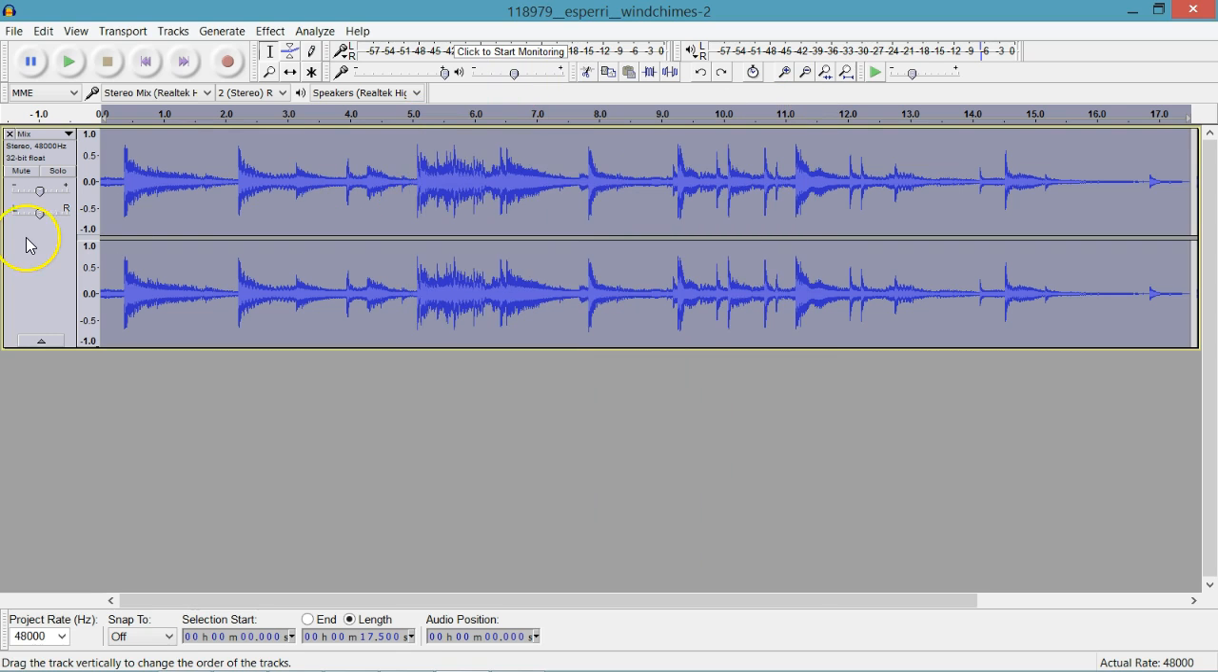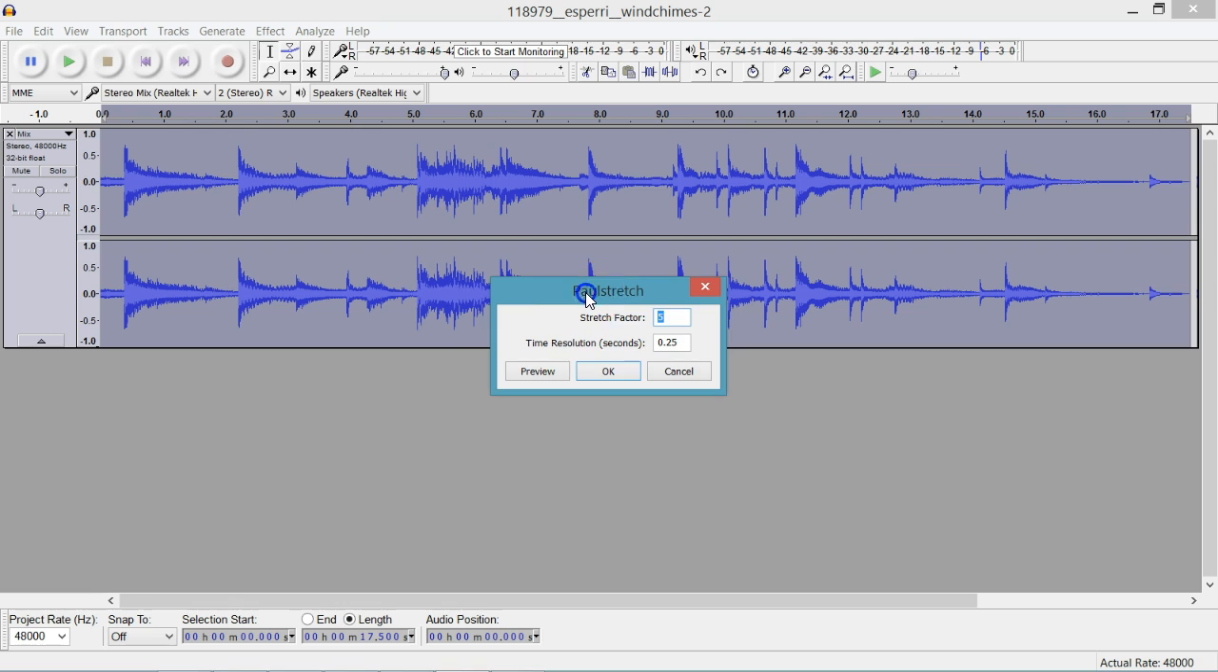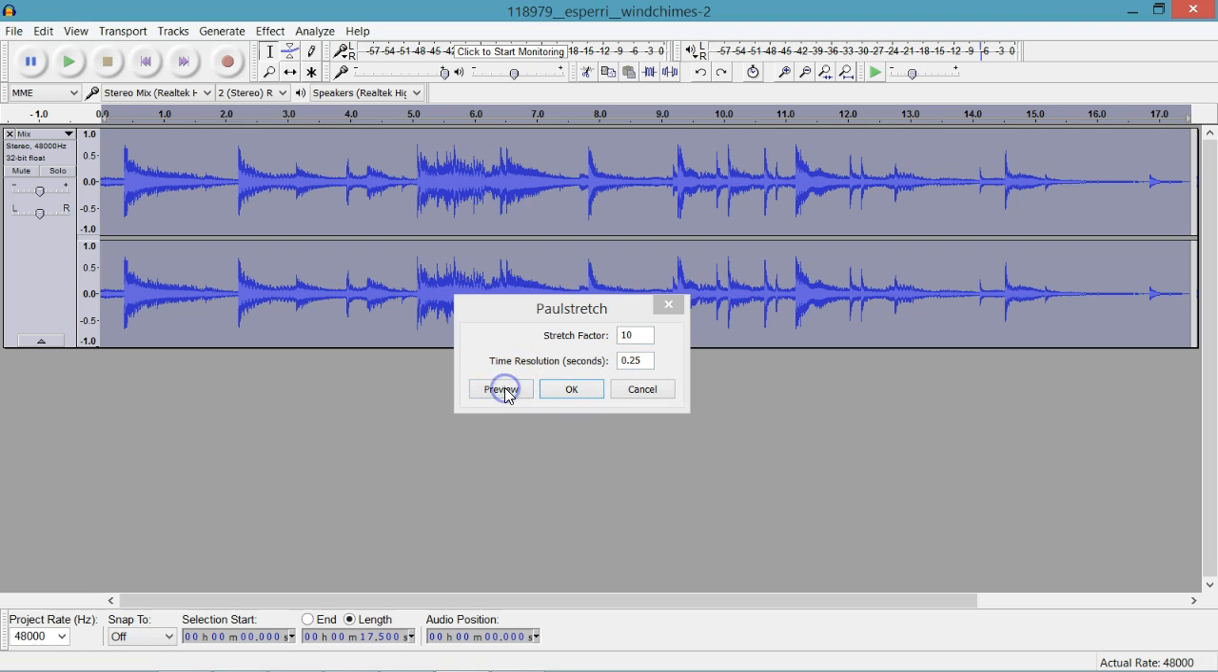What you want to do is open it, select it all, and then there's an effect. This has been a standalone program for a long time, but it was introduced in later versions of Audacity as an effect, and it's called PaulStretch. Awesome plugin. So you go in and set the stretch factor, and we're going to do it in a couple steps. I'm going to set the stretch factor to 10. When you first open it, that'll be the default. So we'll leave the time resolution at 0.25. Let's listen to that.